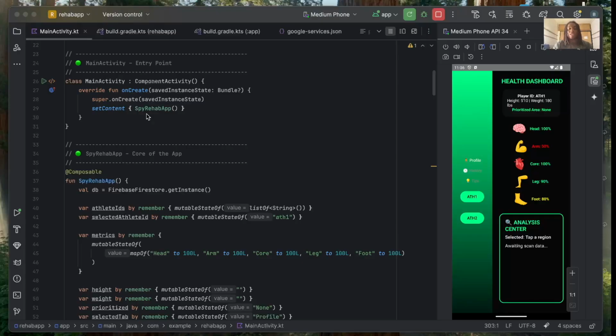So to wrap this all up, the main activity is what sets up the content. The app is called Spy RehabApp and is going to pull from the Firebase data, and it's also going to handle the state and manage the dashboard. The sidebar is the navigation as well as the response system.